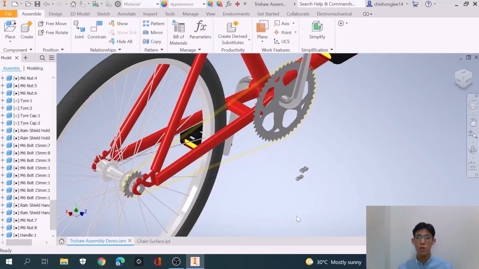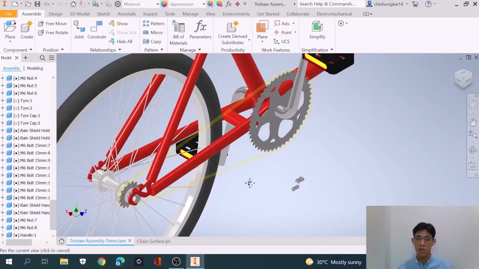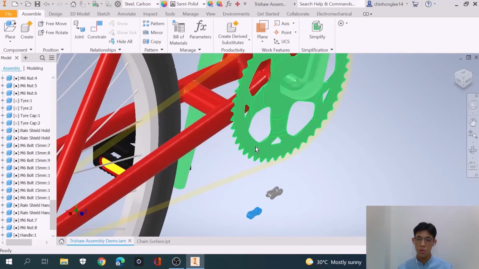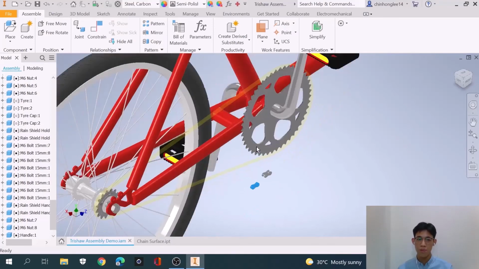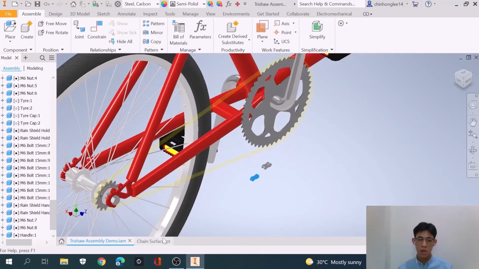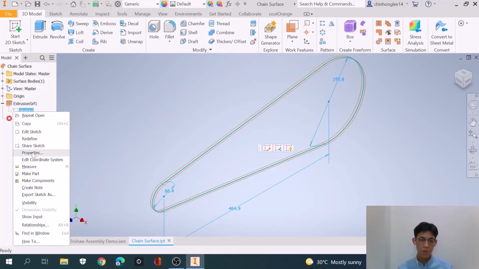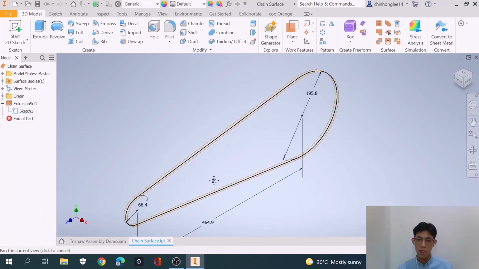Okay, now I would like to share the most difficult part in this assembly. So first, I think to constrain the inner chain and outer chain with this sprocket is the most difficult. Okay, first, I will create a surface. I name it chain surface. Okay, here is the dimension. Turn on the visibility. Here is the dimension.